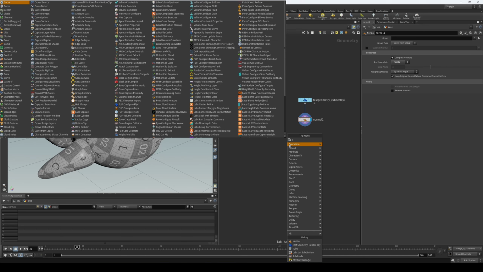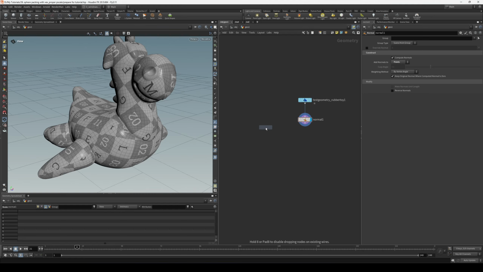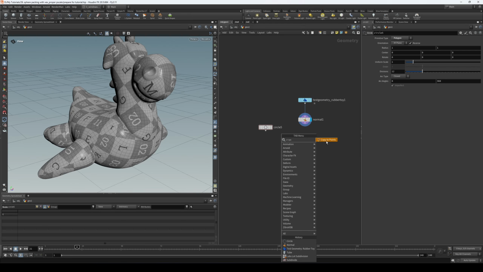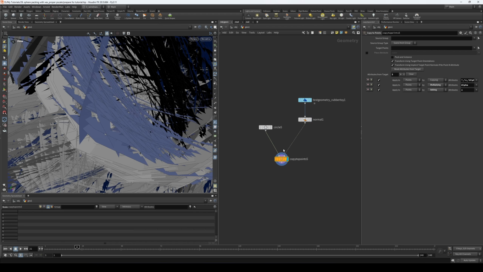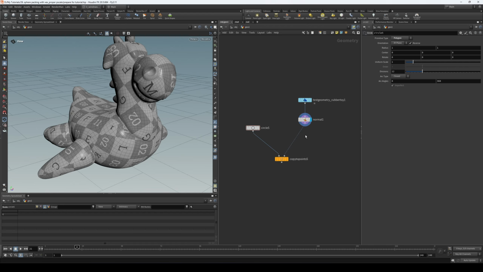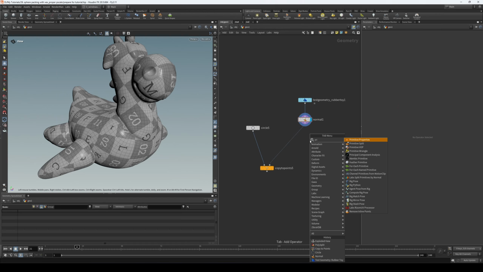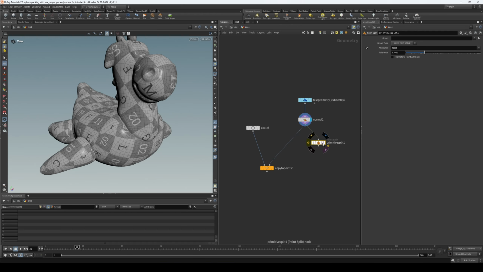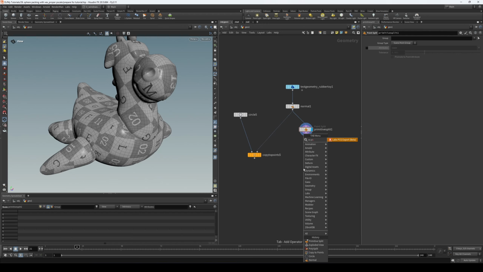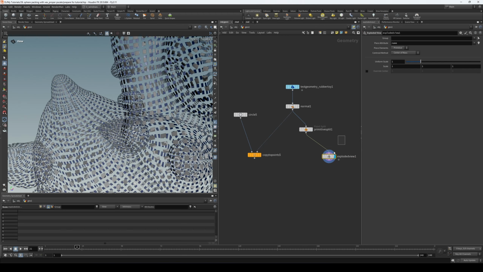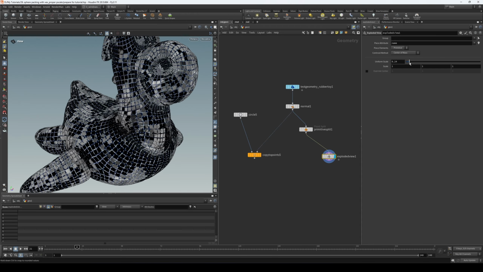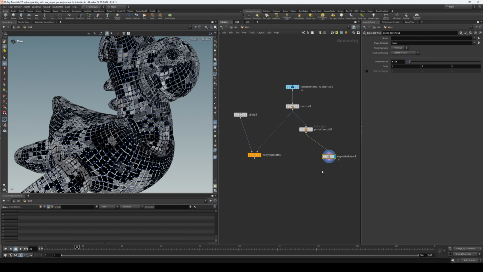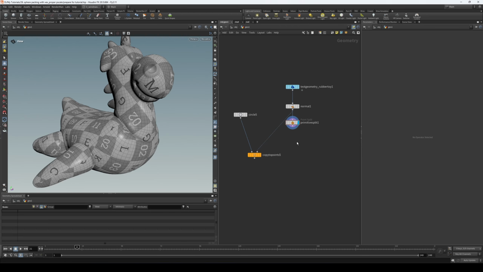And again, circle, copy to points, and see what we got. Yeah, it's awful. Next, do a primitive split SOP that will split all the primitives, I think, by one piece. And if you do exploded view, for example, that will show you what we have, something like that. As you could see, all the primitives are a separate object.